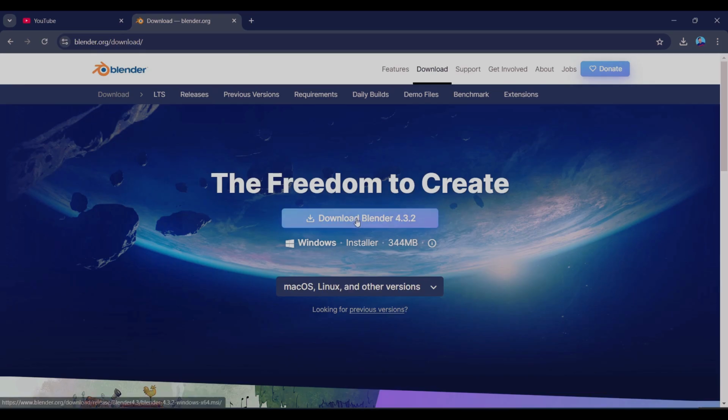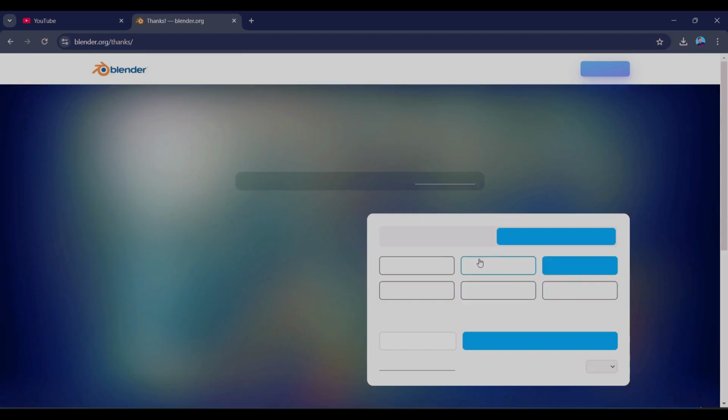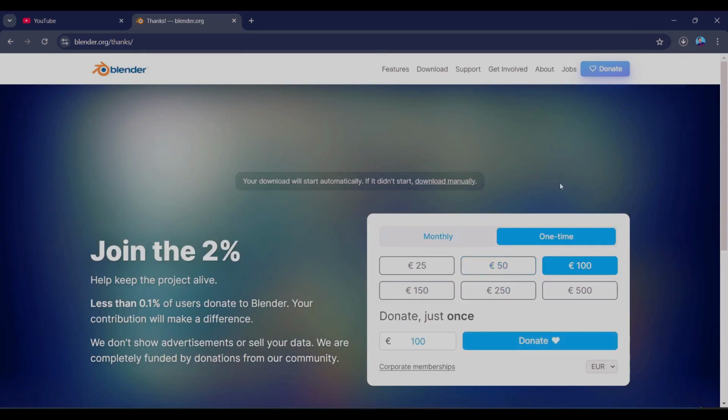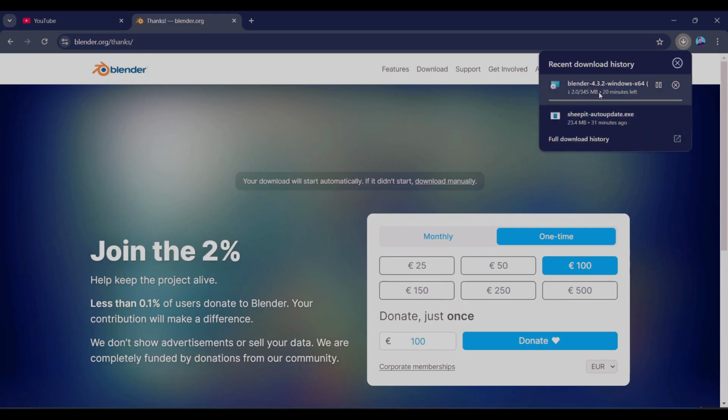So then click here to download Blender 4.3, and it will take some time to download, and I think the Blender website is a little bit slow. So the download process has now started, and it will take some time. So I have already downloaded this file.